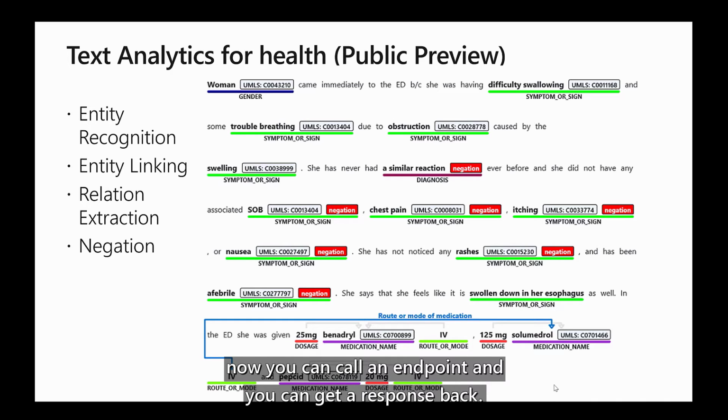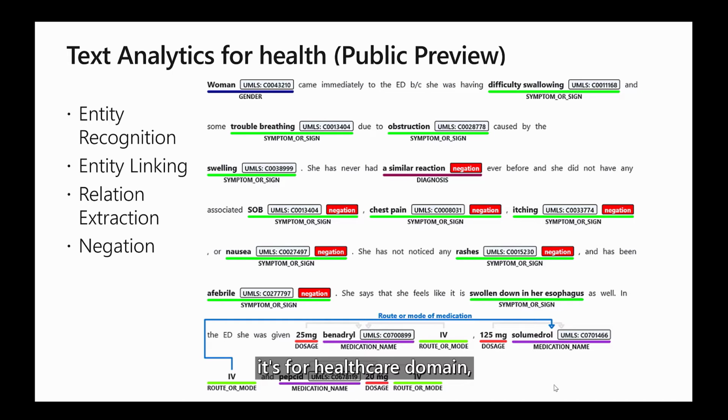and get a response back. Now, how is this different from the other text analytics services which I talked about earlier, right? One is, of course, like it says, it's for the healthcare domain, and the use cases are focused towards the healthcare sector.